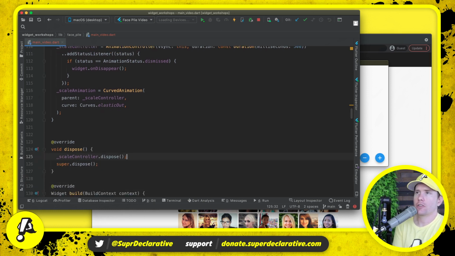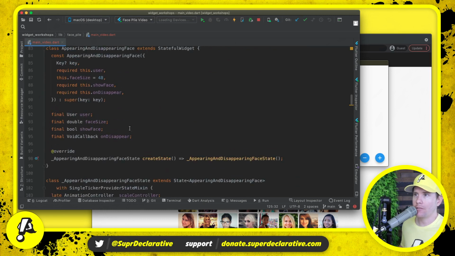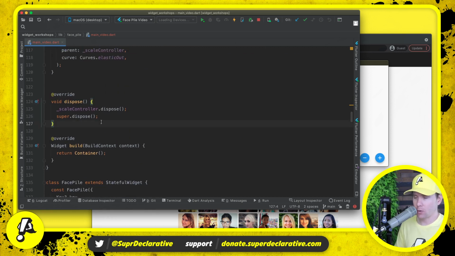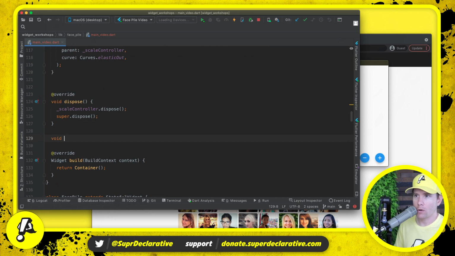Now we also have another situation we need to deal with, which is that at some point this widget is going to be told to, well, show or hide a face. Technically, this widget could start by not showing a face, then show it, and then hide it. The point is we need to be able to take action whenever that request changes. In other words, whenever show face goes from false to true or true to false, we need to do the appropriate thing. We're going to create a method to handle that situation, and then we're going to invoke it from multiple places. We're going to call it sync scale animation with widget.